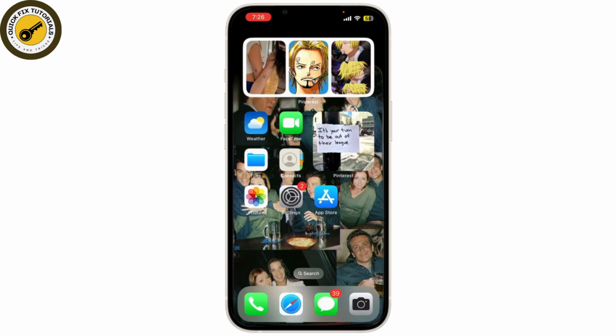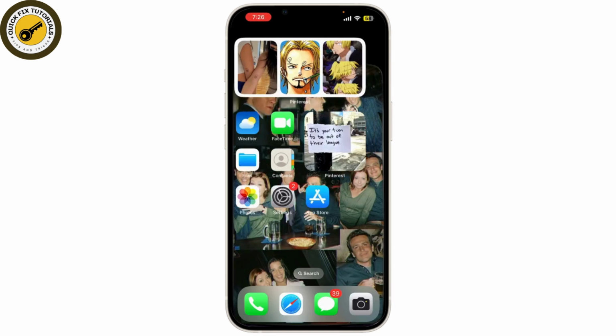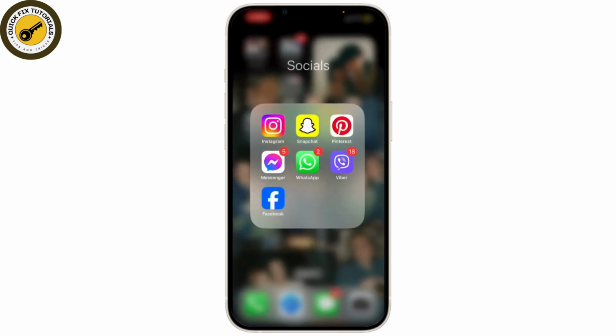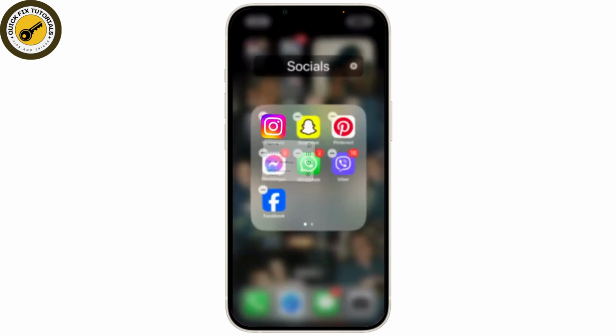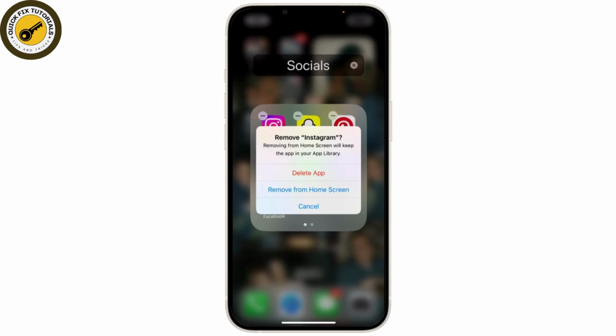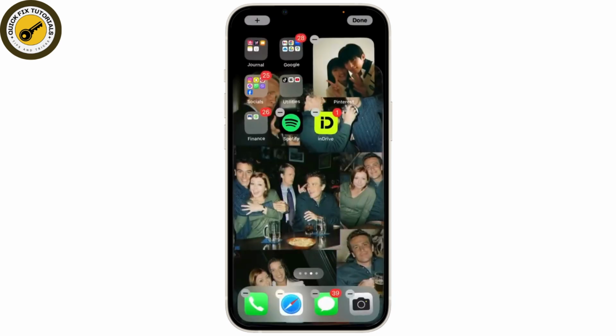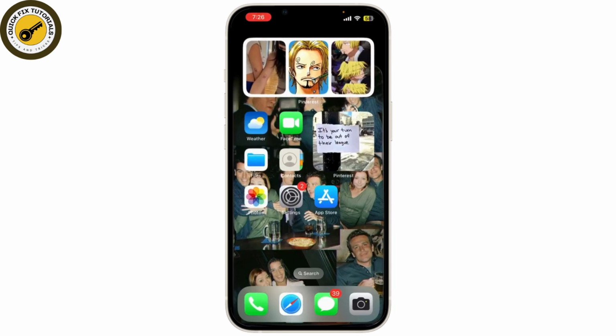If restarting the app doesn't work, the next step is to simply uninstall the Instagram app and install it again. To do this, simply hold the Instagram icon, tap on the minus button, and tap on Delete App. Then go to the App Store and download it again.